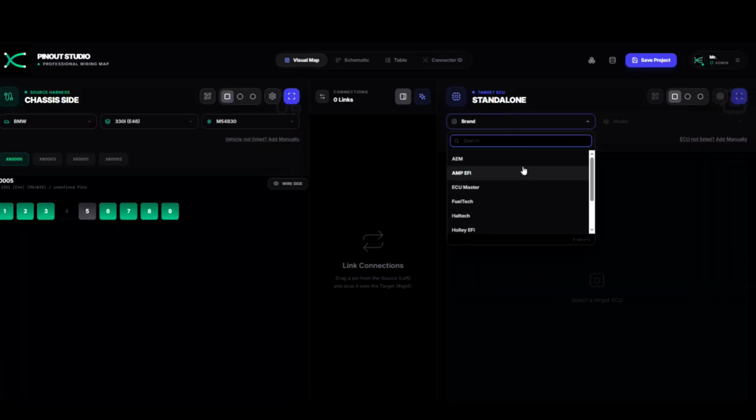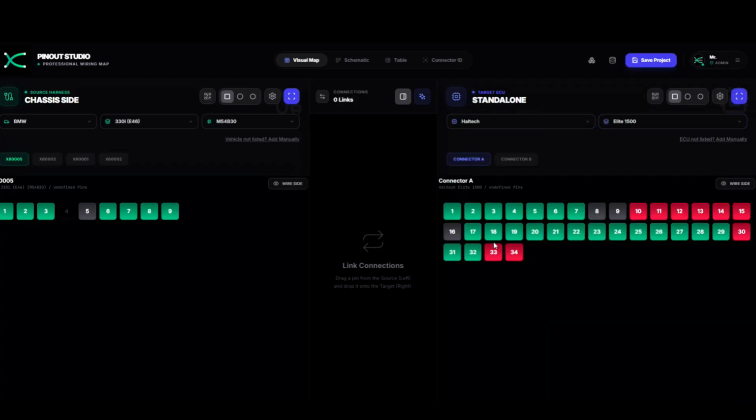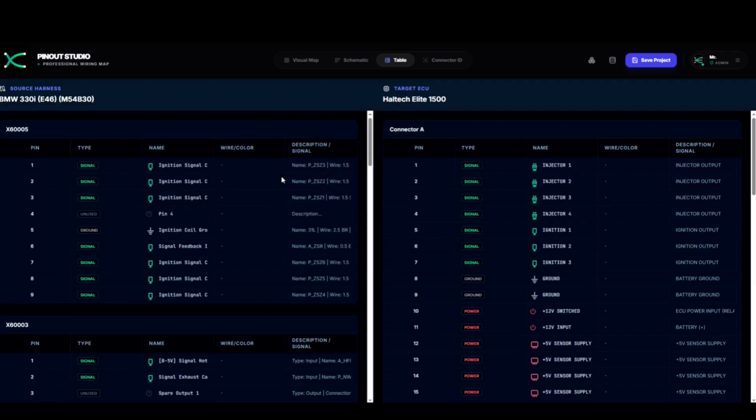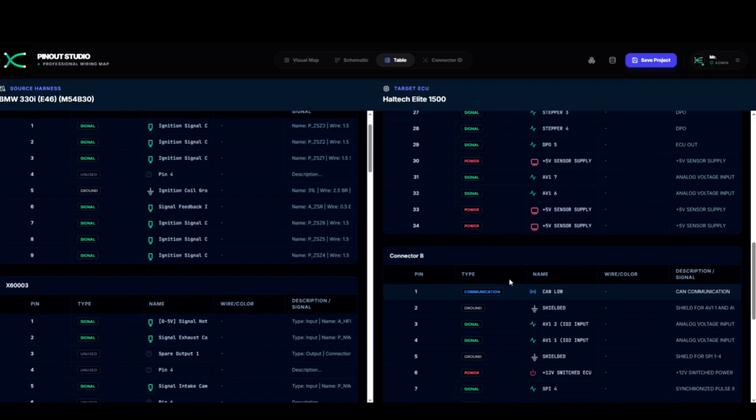And let's say you're running this with a Haltech Elite 1500. The Haltech Elite 1500 only has two connectors, and if you hover over them, you can actually see a description of them for a quick glance. I'll show you another neat feature in a couple of minutes. Like I said earlier, if there was only one connector, you would only see connector A. But since it has two, you have connector A and B. Now when you go into the table here, you're able to see all the pinouts for your BMW 46 and 54 and the Haltech Elite.